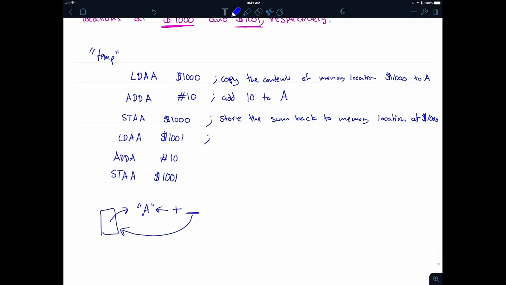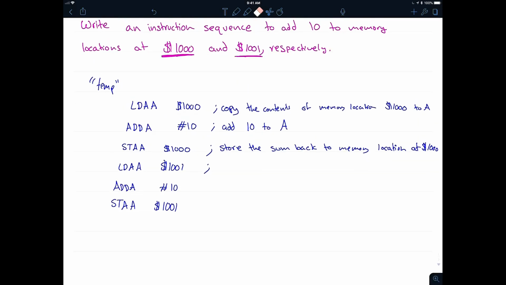And then we're extracting a different memory location. We're gonna call it A again. We're doing whatever we want to it, and then we're putting it back. That's just a visual representation of what we're doing, basically. So yeah, that's your answer.